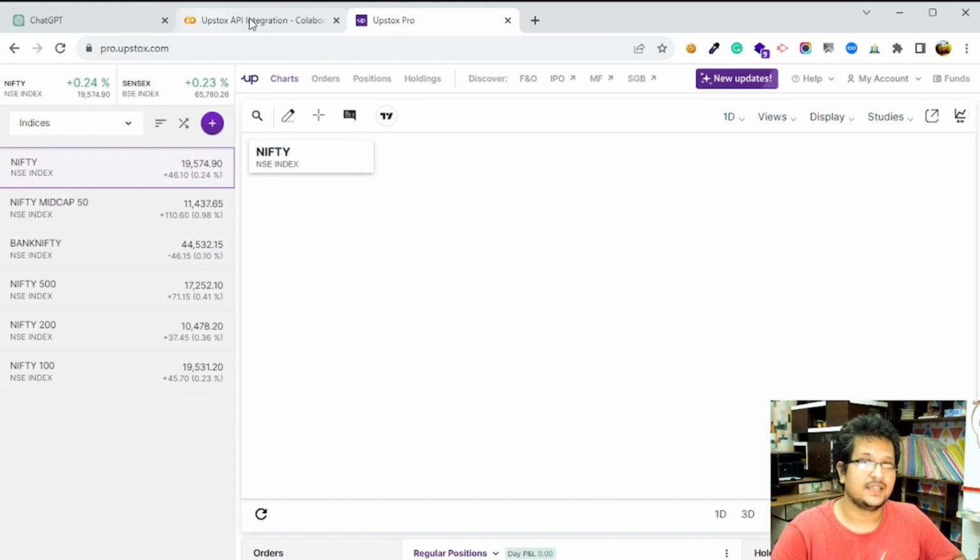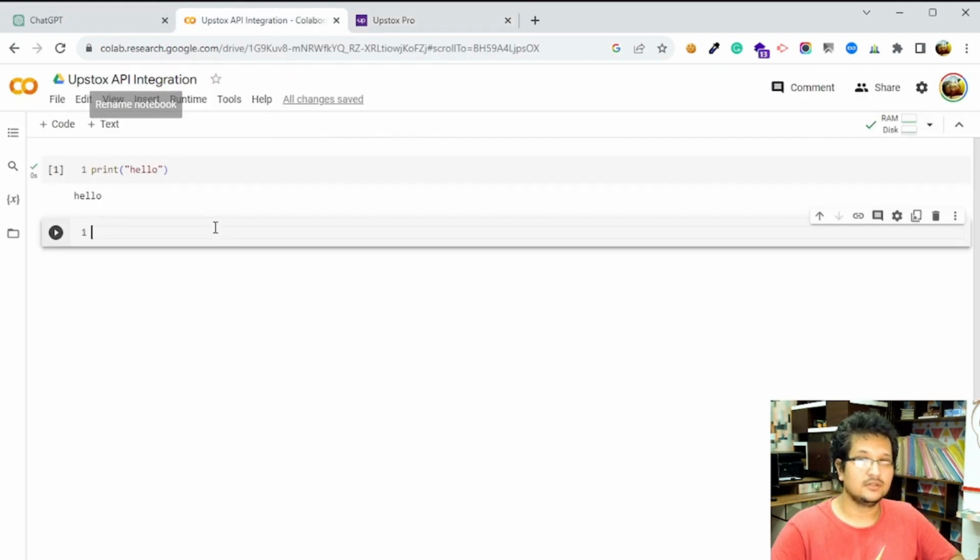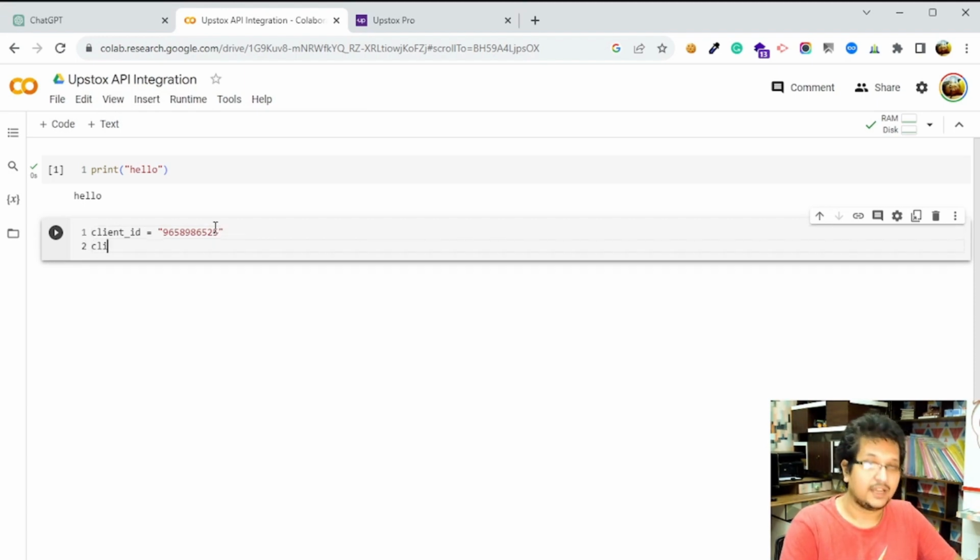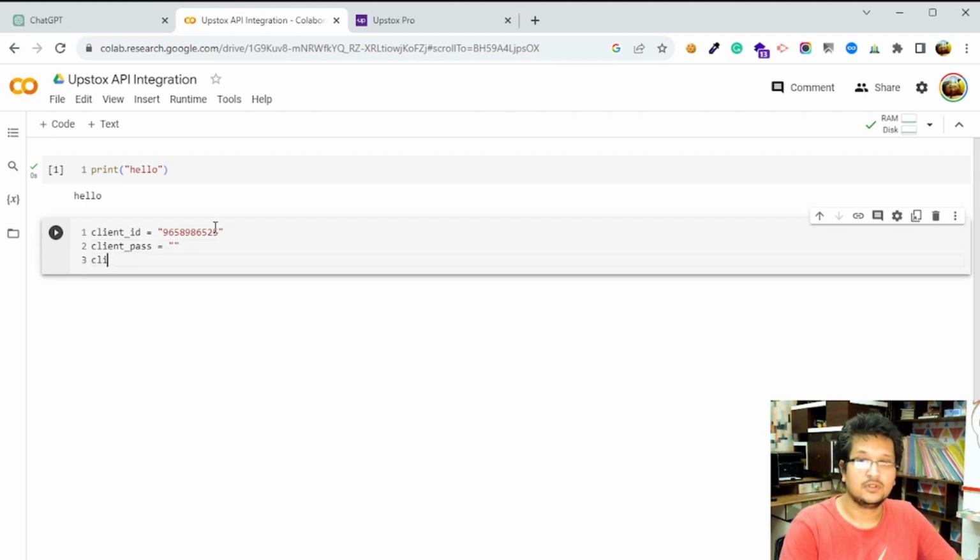So this is the actual account, okay? You have three variables here. Let me first define them. Client ID is my 965898625. The next variable is client pass, which is the OTP. We need to automate it, nobody likes to enter it. And I have client pin.